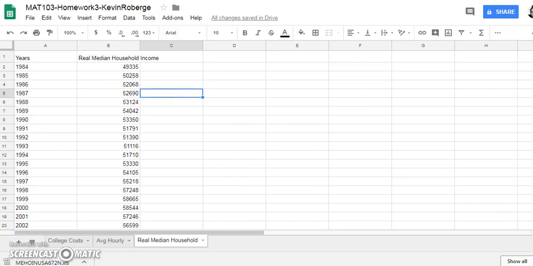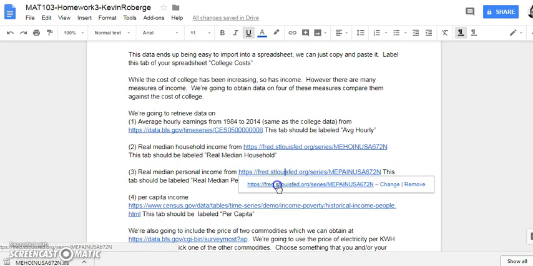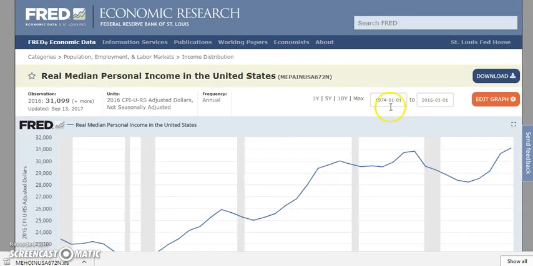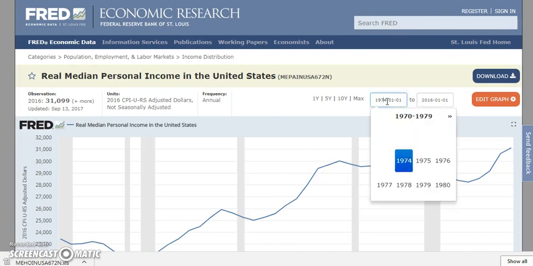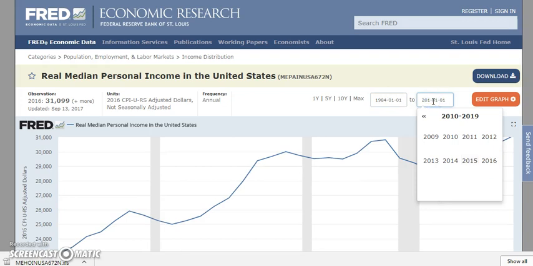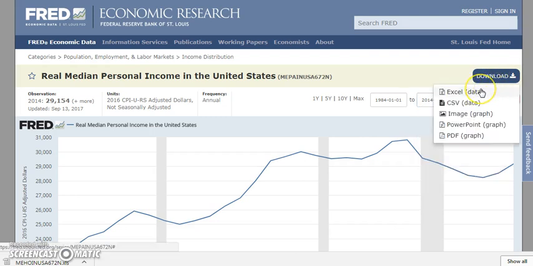Okay, what do we need now? Now we need this one, real median personal income. So I'll click on that, get rid of this other one. Again, we need to adjust the date range. So let's go to 84 and 2014. And we're going to download Excel.